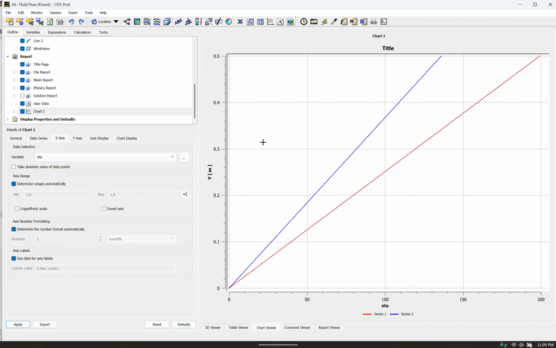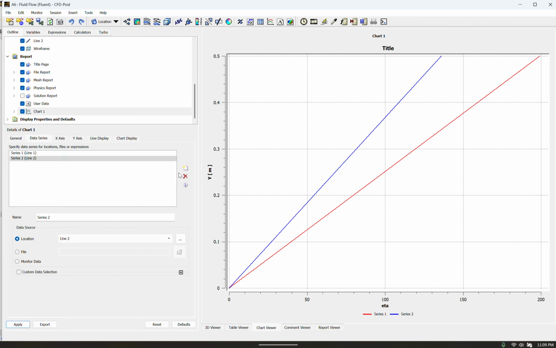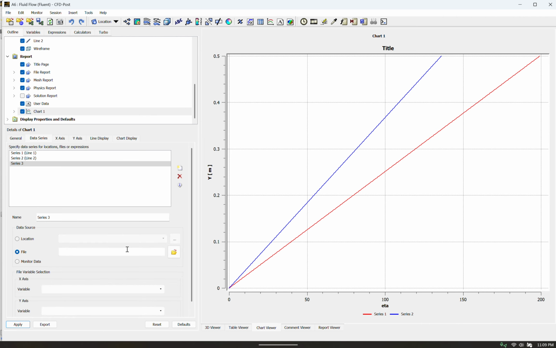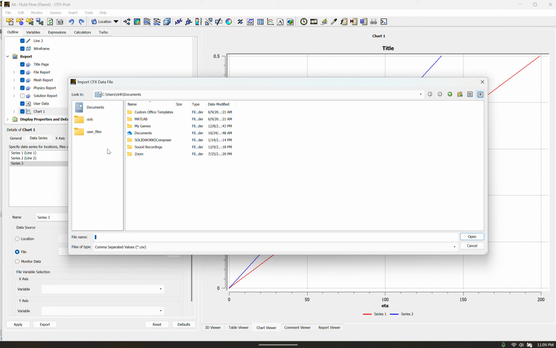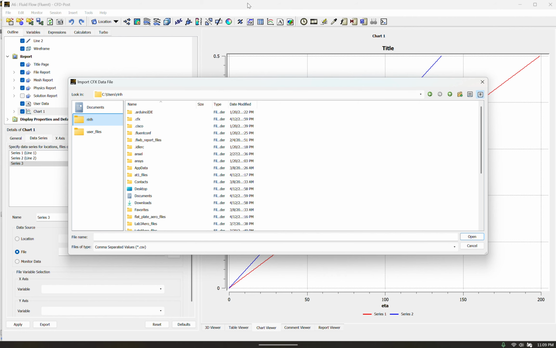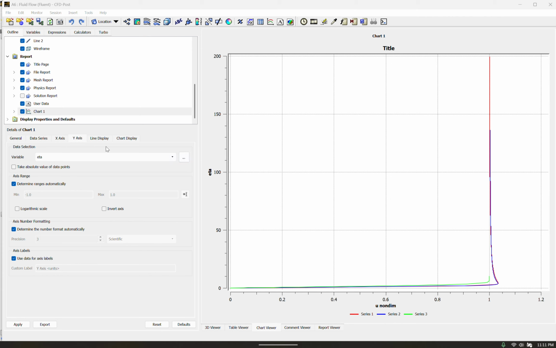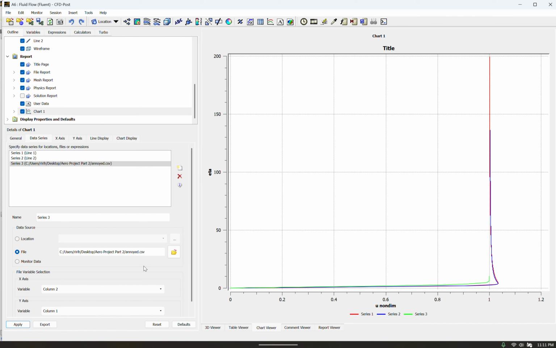So what we're going to need to do is go into data series, hit new, and in that data series I'm going to change it to file location. Okay, I think I did make a quick mistake. I showed you that the x-axis was eta. That's not true. It stays as u non-dimension. Your y-axis is going to be eta. And so for my data series, I imported my file. I made sure my columns were right. And you can see in the green, it's the Blasius solution.